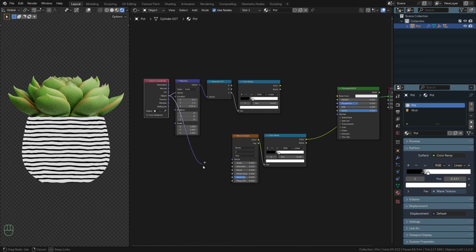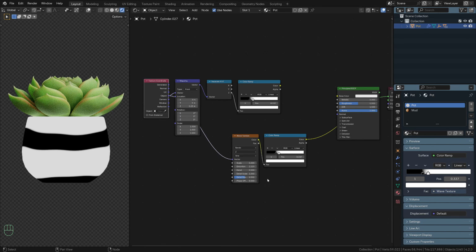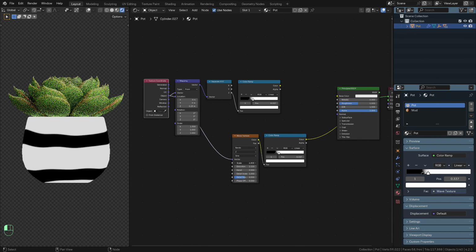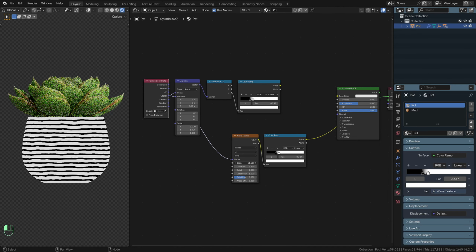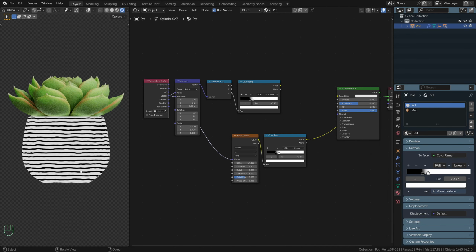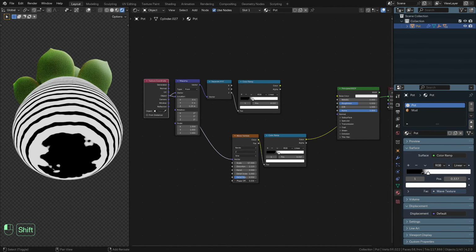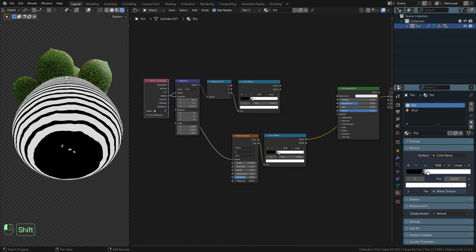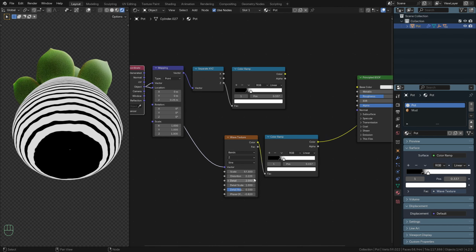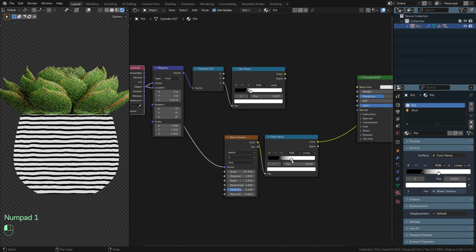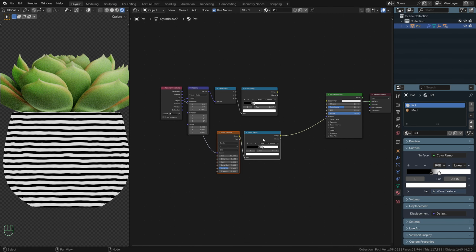Grab our object coordinate and plug it into the vector. And we have to increase the scale now to compensate for that. I find 57.3 seems good. Let's adjust the phase offset a little bit. Yeah, this seems good. Maybe let's decrease the distortion a little bit. Yeah, this seems good. I'm just gonna adjust the color ramp a little bit so that both of these colors have nearly the same amount of width, and we have to mix them together to bring our pattern.